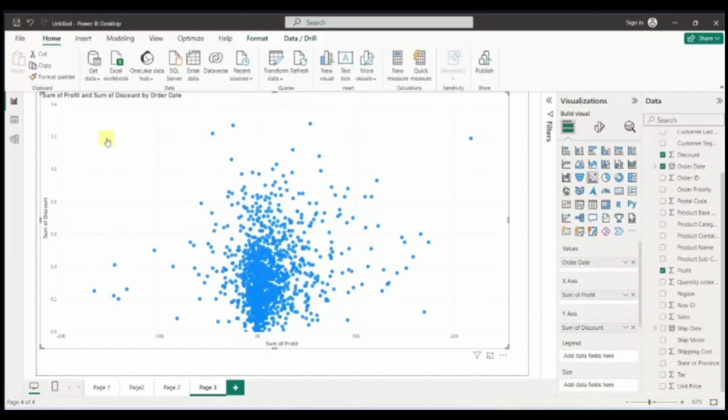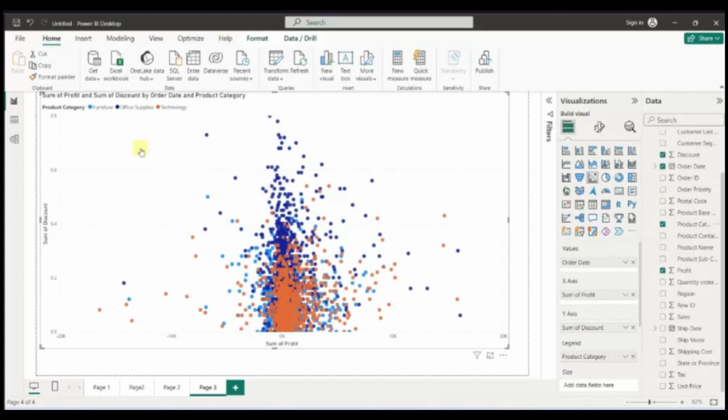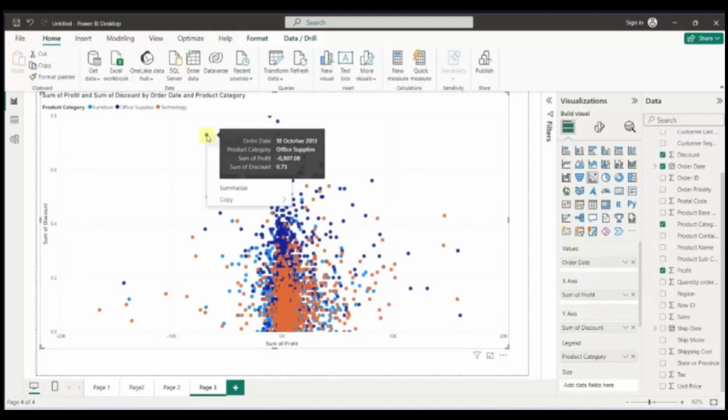If I want to analyze it further and see how my product categories are performing, I'll select this product category. Here you will see we have product categories, for example furniture, office supplies, and technology, with various colors given. Here you can see I don't have much profit from a lot of office supplies. Even when I'm giving huge discounts, I'm hardly earning any profit. So maybe this block which you see here, where you have high discount and low profit, you can analyze further and see what is wrong with it and dig deeper.